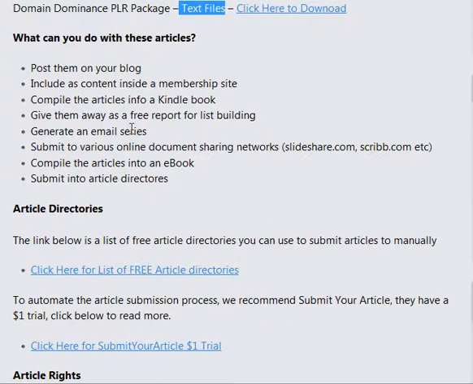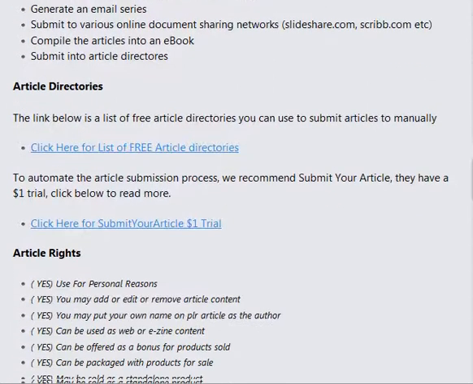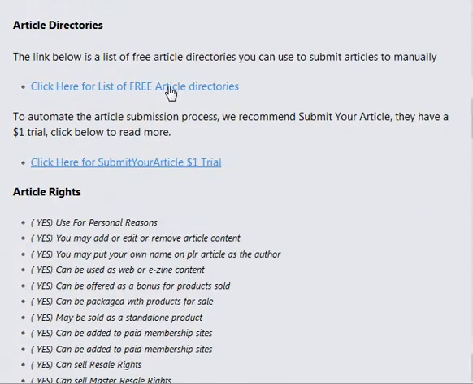We remind you of what you can do with the articles. We've got an article directory list. I think it's about 3 pages long, so you can download that list, and it's just line after line of different article directories that you can click on, go to the article directory, and submit your articles. So that's the manual way to do it.